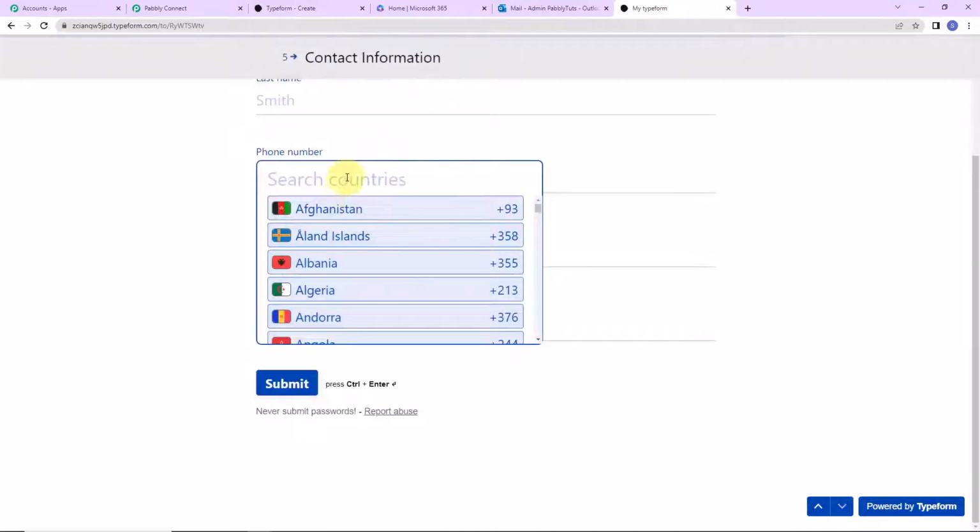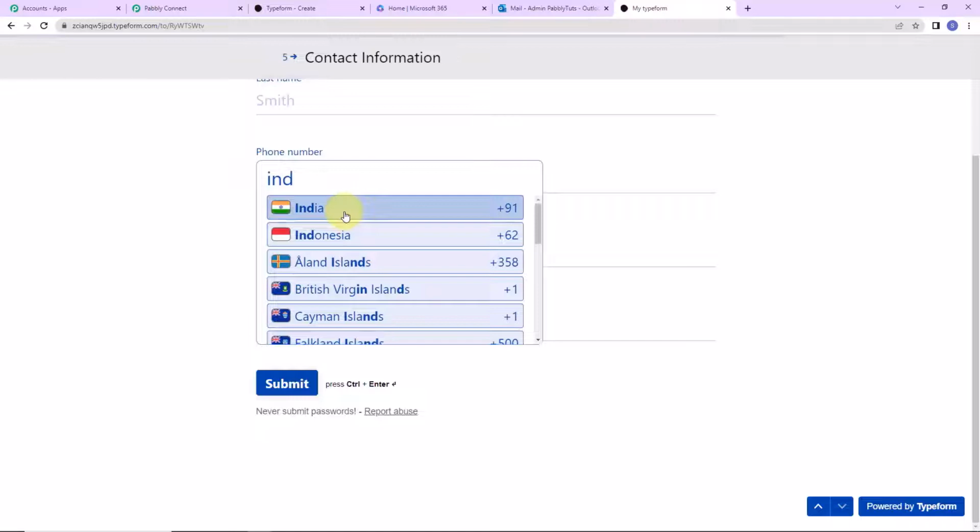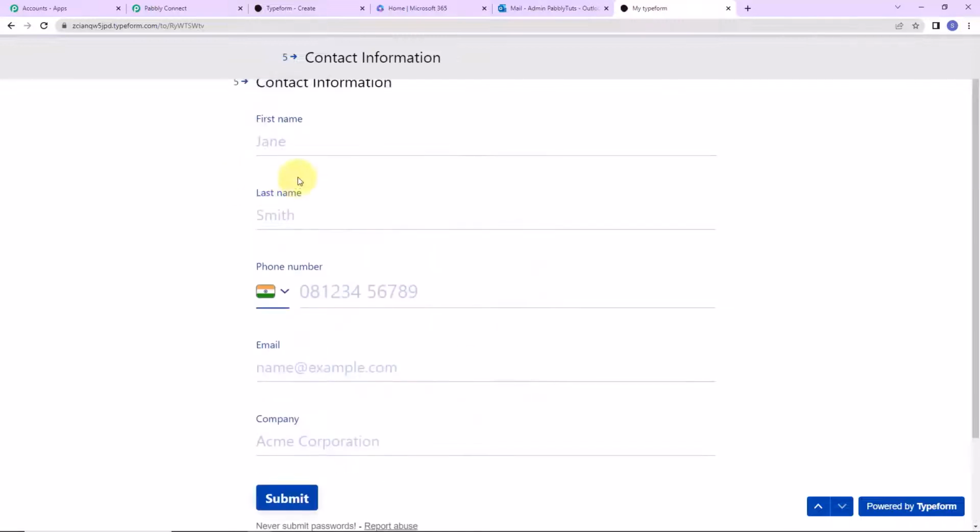I'm going to first add India here, yes, and then first name, let's say it is new, and the last name is user. Then we have the phone number. This here is the phone number. Then we have the email address, which is newuser@pabblytudes.com. Let's say the company is Pabbly Connect. I'm going to click on submit.